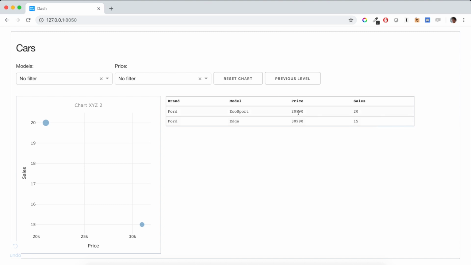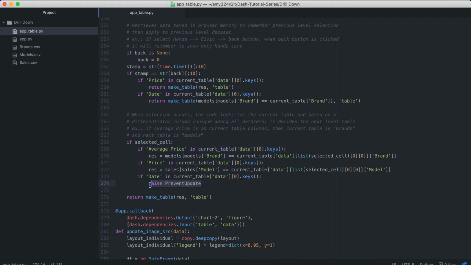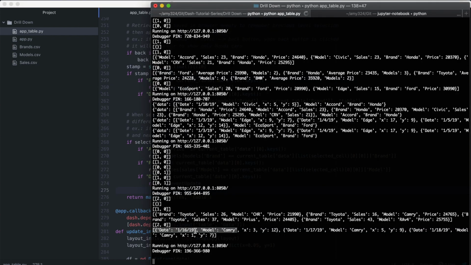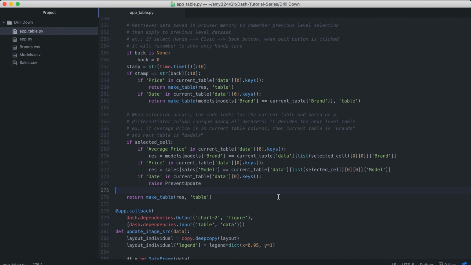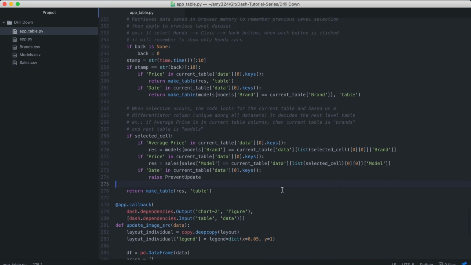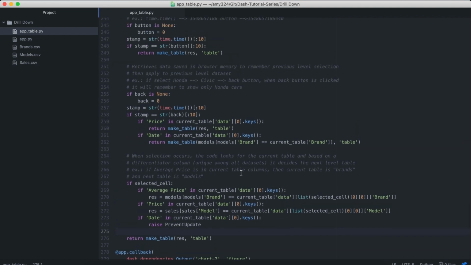If there's average price here and we click, we should go to the second level. If there's price, which is a unique column here that differentiates this table from all the tables, we should go to the next level. And if we hit here in the table that has date, which is unique among all, do nothing. And the way we do nothing is to prevent update. Sometimes it creates something like, there is no index, but it will not break. Then the same principle happens for the back button, but the opposite.